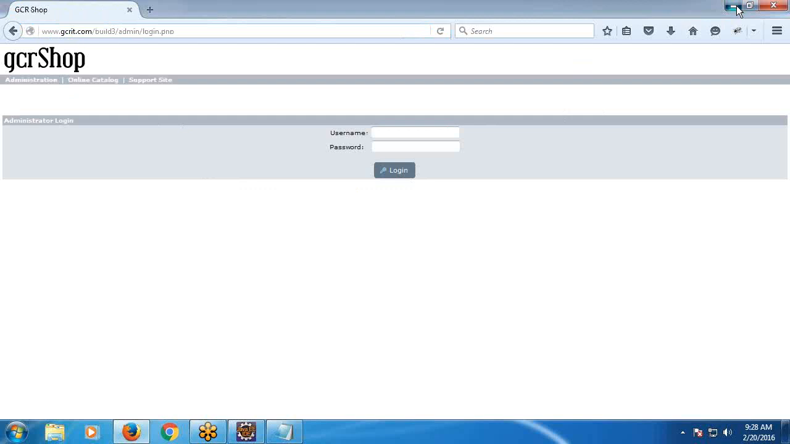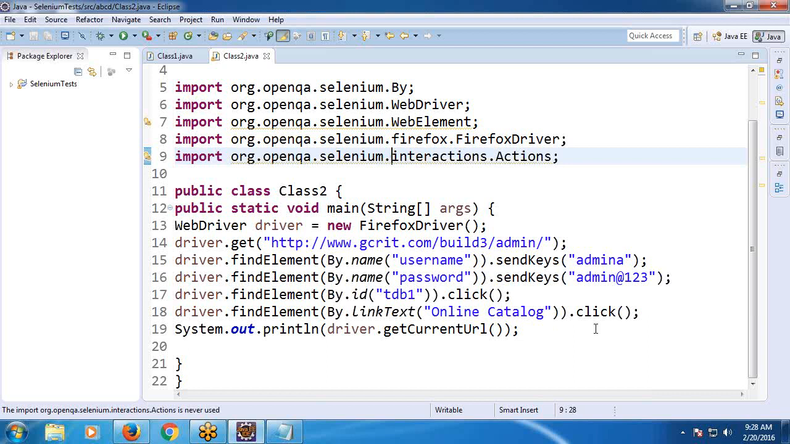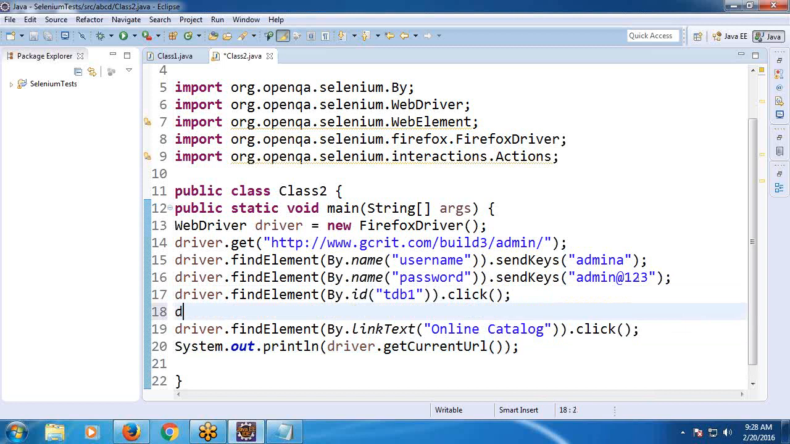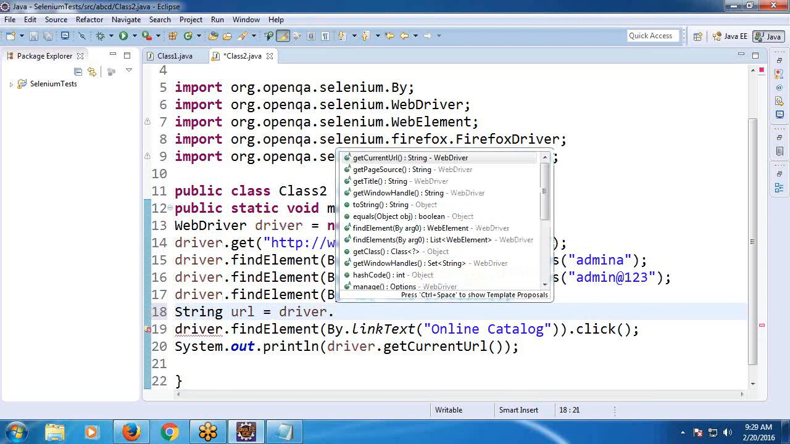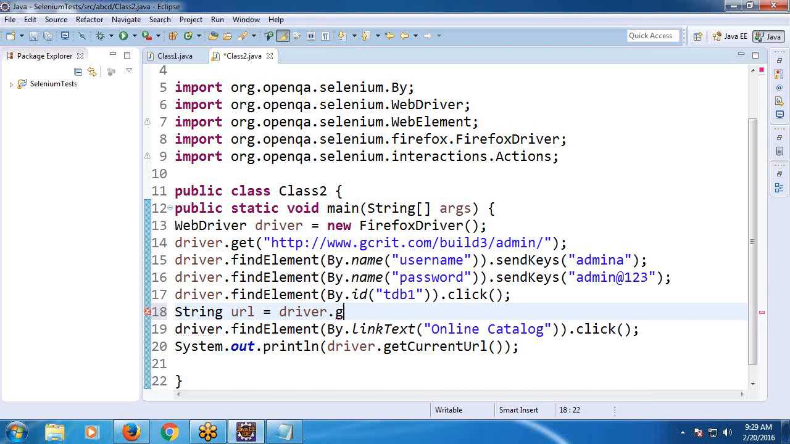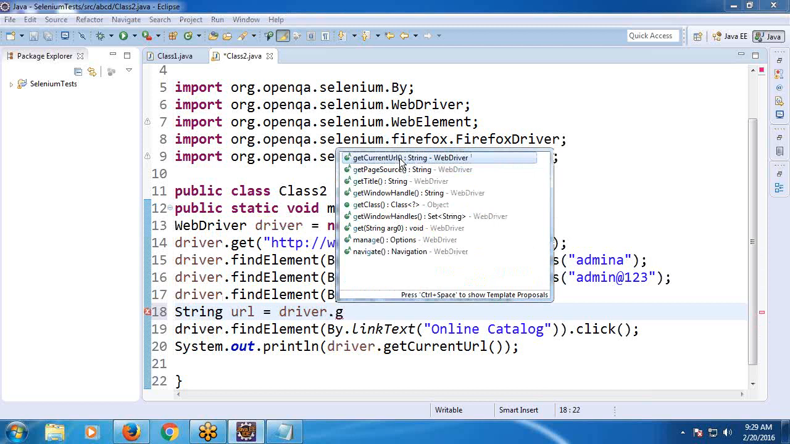How to achieve that condition? Srivalli, guide me. Condition required. Yeah, if condition. If online catalog after entering this one, driver, just a minute here. Get URL. String URL equal to driver dot get current URL. Get current URL.